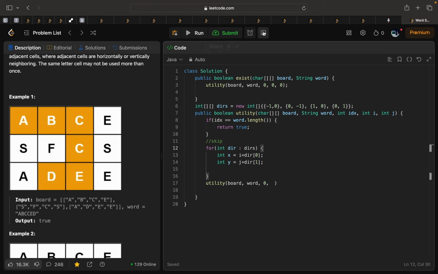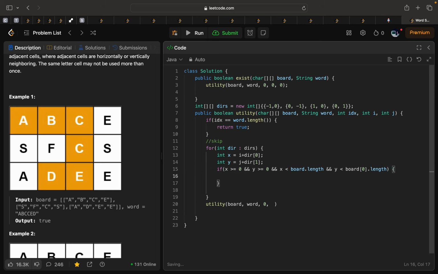Okay, so before moving to directions, we will check that our x value is greater than or equal to 0 and y value is also greater than or equal to 0, and x value is smaller than board.length, and y value is smaller than board[0].length. Then we can move in that direction.